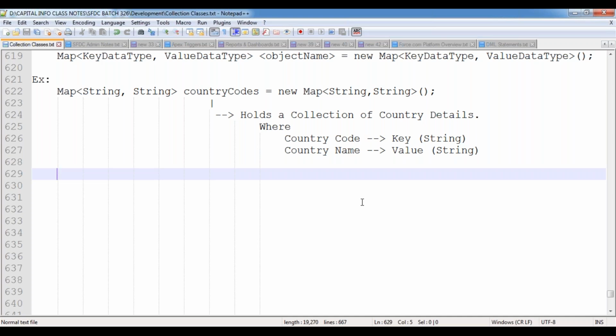We can create roll-up summary fields on the account object, where we can identify for each and every account record how many opportunities are available. Now my requirement is I want to create a map collection.